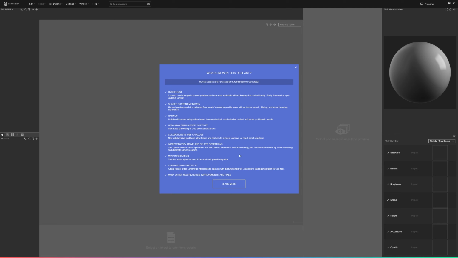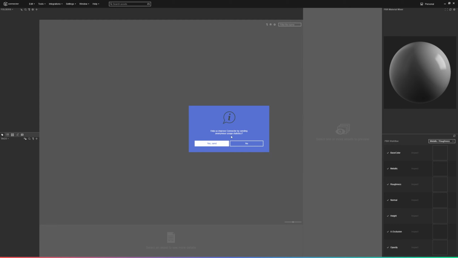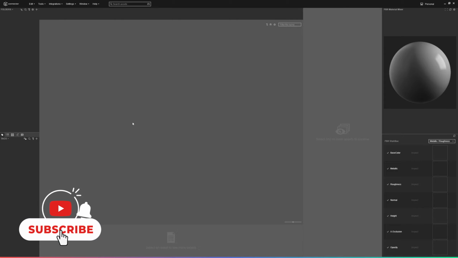Okay, so this is telling us what is in the new release. We can press the X button, and then for help us improve, anonymous usage statistics, say send or no, whichever one you're comfortable with. Okay, we are looking at Connector now, and as always whenever there's a new piece of software it's very overwhelming, but we're going to cover everything that you need to know, every setting and every tool here to help you organize your scenes perfectly. Now that the introduction is out of the way, let's dive straight into this.